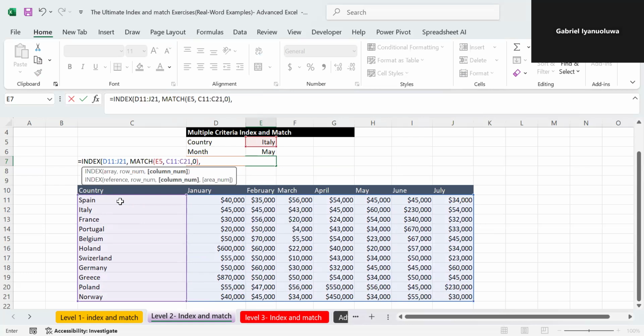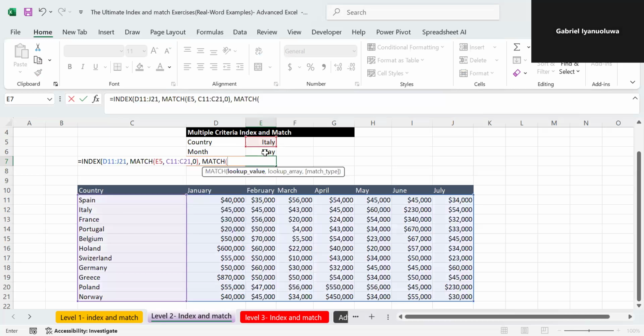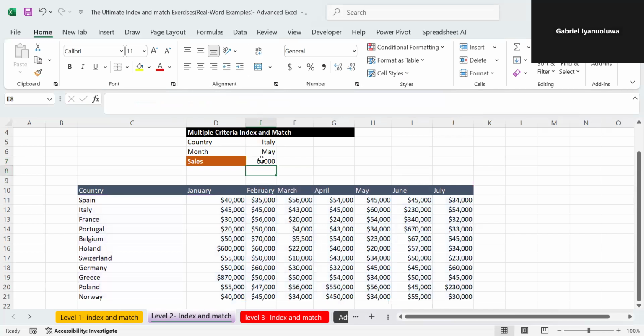Then I introduce another Match to calculate for the second criteria, which is May. Click on the lookup value, which is May, comma. What is the lookup array? That is the month. So Control Shift Arrow right, then close it. We enter our exact match, close twice, enter. Can you see this is just for two criteria?